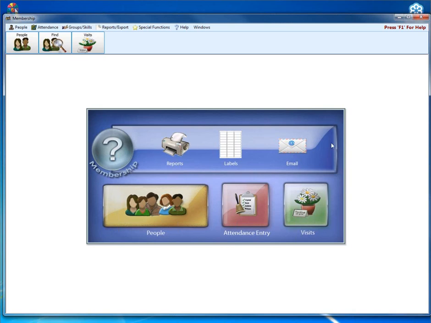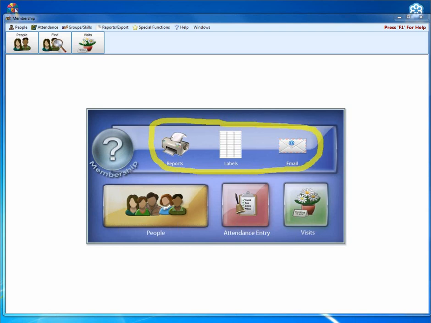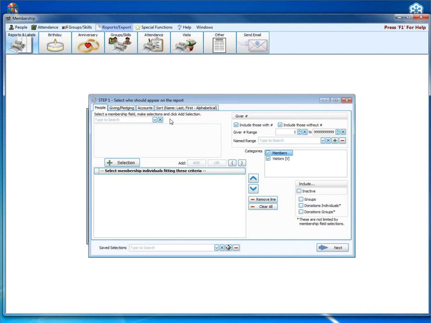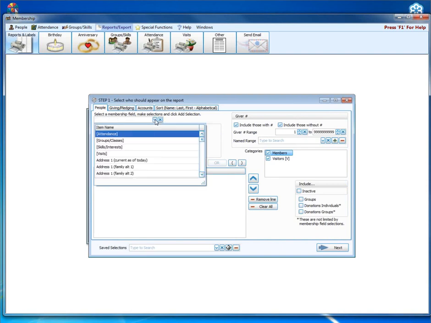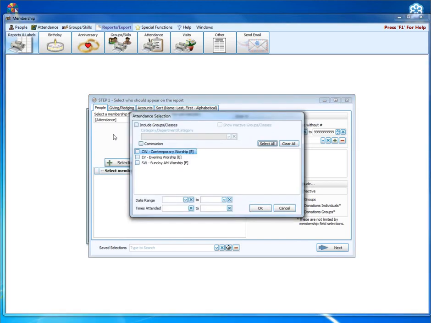We've got these 3 quick access buttons for your regular reports, labels, and email. And again, this criteria is going to work for all of those. We're going to go ahead and use just the regular reports today. So the first thing I'm going to do is select my membership field, and we're going to start with attendance.